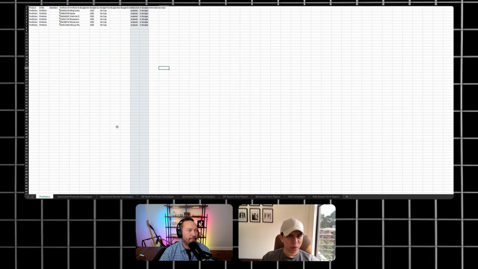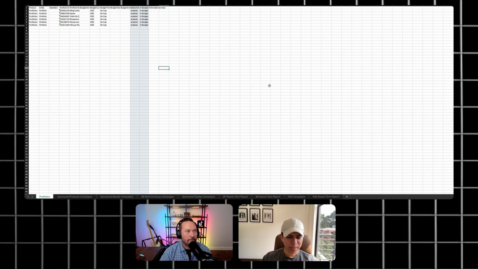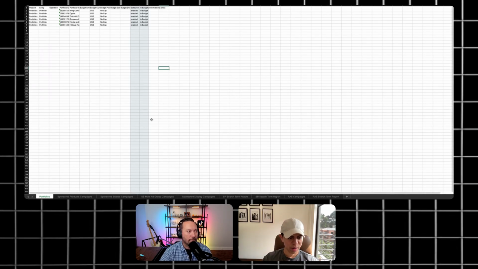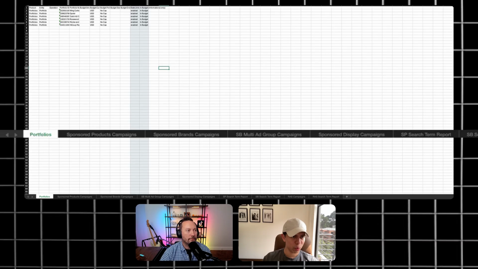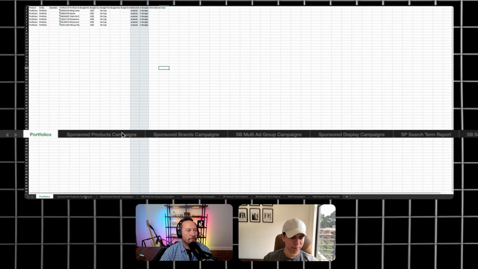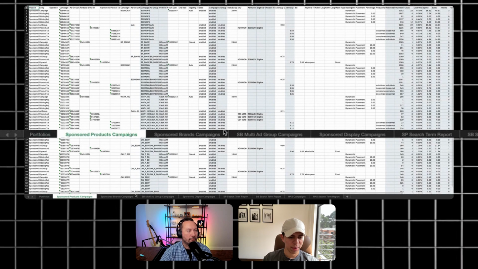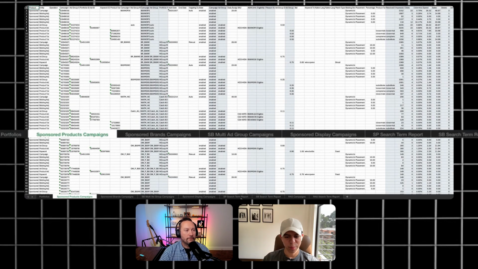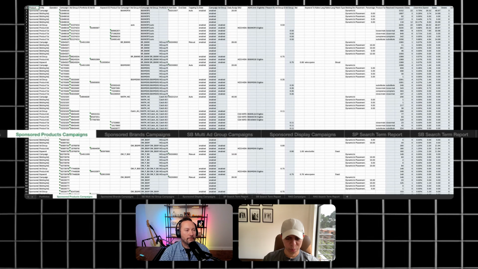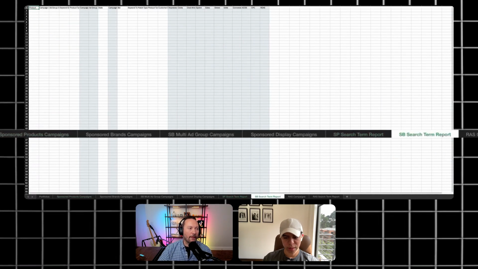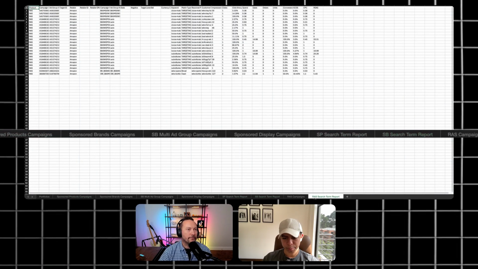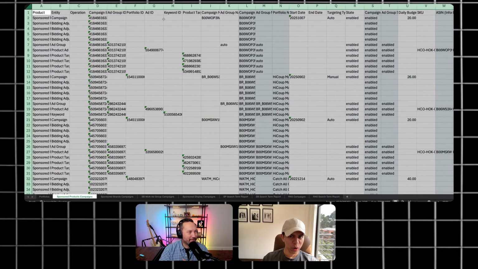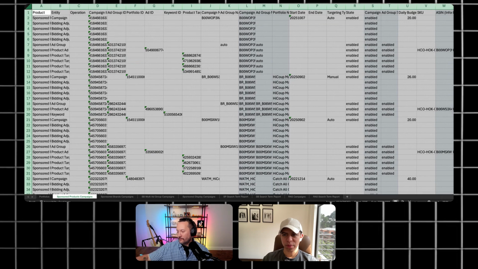So once we download our bulk file, it'll look something like this. As you can see here, we are getting everything I selected as far as what I wanted to include. We have portfolios in the first tab. We have sponsored product campaigns in the second tab, followed by sponsored brands multi-ad group data, sponsored display, and search term data for both sponsored products and sponsored brands. In this scenario, the first thing we'll do is set up a filter.